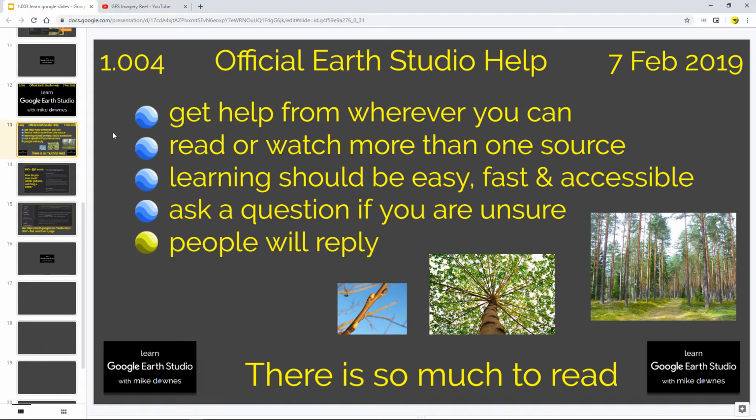So the 5 bullet points are: get help from wherever you can find it. People like me, the forum, official help. And I'll tell you how it works. Read or watch more than one source. The chances are that not only learning should be easy, fast and accessible, but it should be a pleasure and it should be easy.